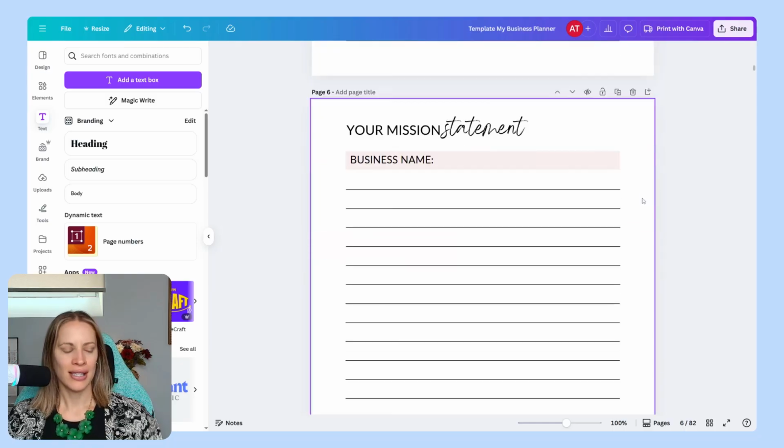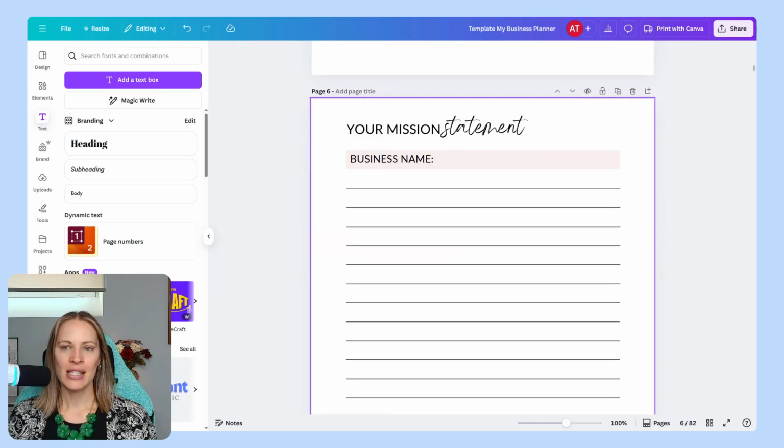And then your mission statement. So this is fun. This is where you come up with a business name. Don't spend 8 hours coming up with a business name. This can be done later. This can be done just before you create your social media accounts. But don't spend 8 hours coming up with the perfect name. I have changed my name a few times, okay? And that's okay. There's nothing wrong with that.